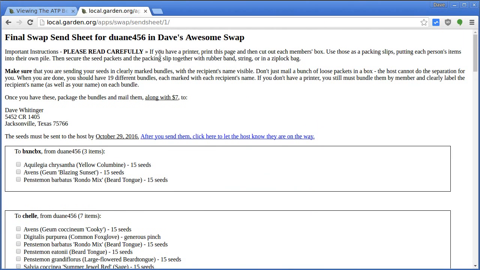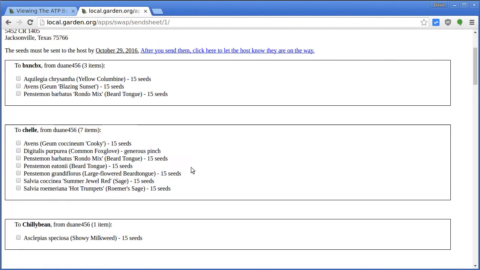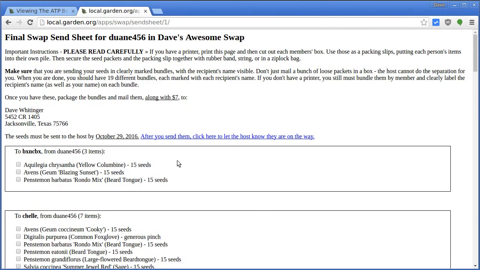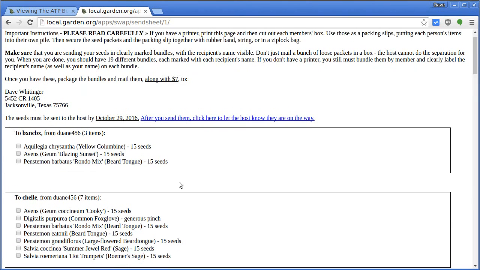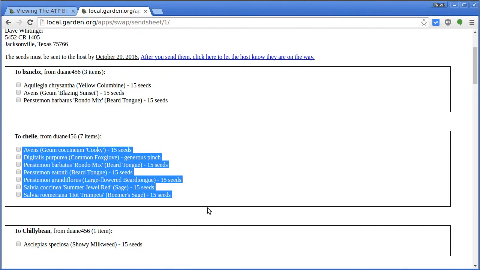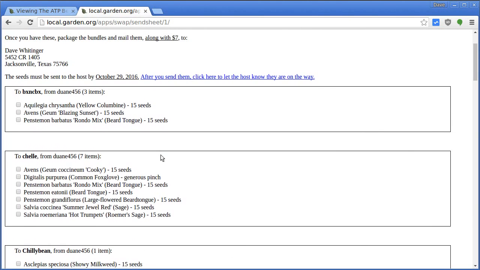Read it carefully. They tell you to print this page and then cut out each member's box. So here's a box, this box right here, cut that out, cut that one out. You're going to end up with these little slips of paper. And then each one of these slips of paper tells you, okay, to this person, they want these three things. And to that person, they want those seeds. And so you put together these bundles.